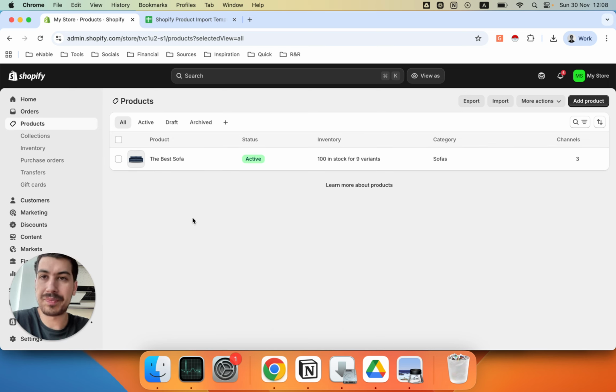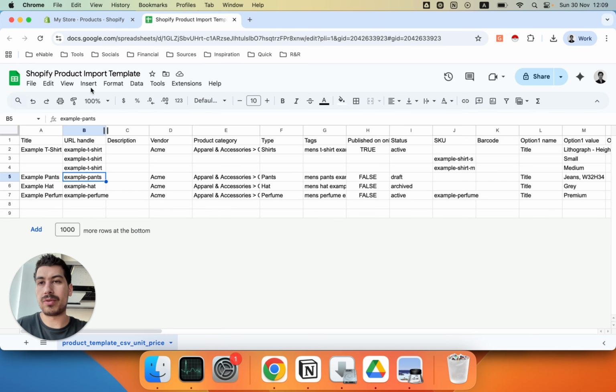the best sofa. All right, so now let's go over the second method, which is adding multiple products in bulk at once. So this is obviously going to be much better if you have a lot of SKUs, a lot of products. You don't want to manually go one by one and input all the information. It's a lot quicker to just do it through an import. Okay, you're going to need to use a preset template. Okay, otherwise Shopify is not going to accept the CSV file.